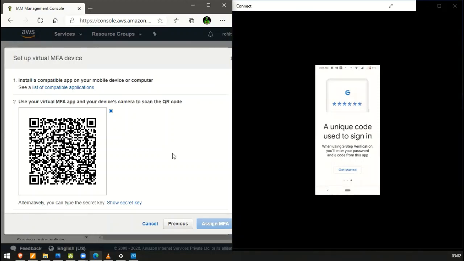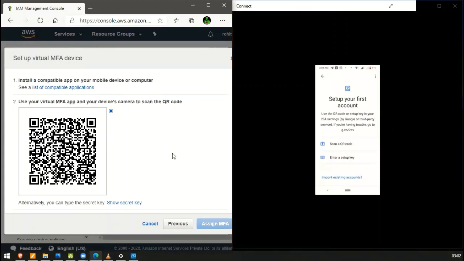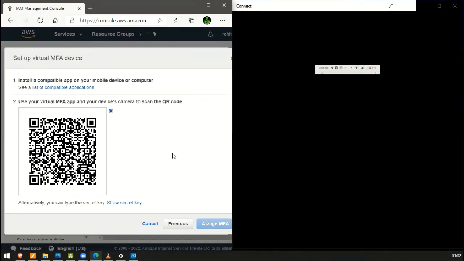With the help of video editing, you can see my phone screen directly. So what you have to do is install the Google Authenticator app. I skipped all the process. I will click on get started. And now what you have to do is scan the QR code right on the screen. So I will basically scan this QR code. And it's saved.